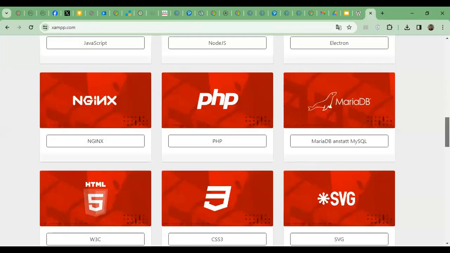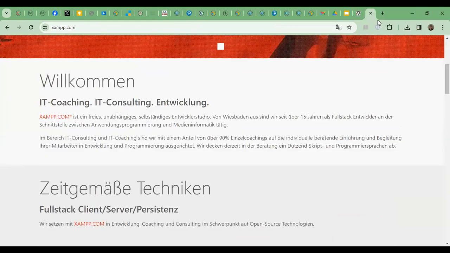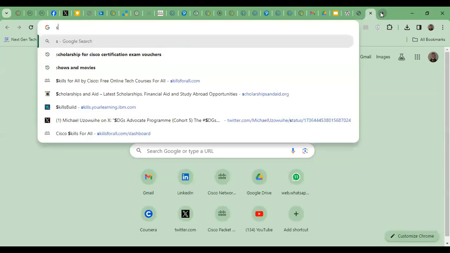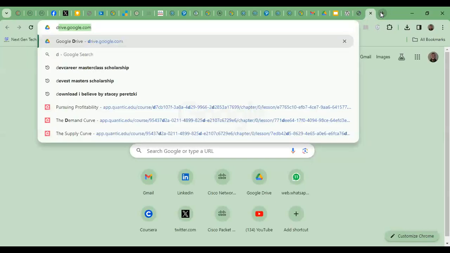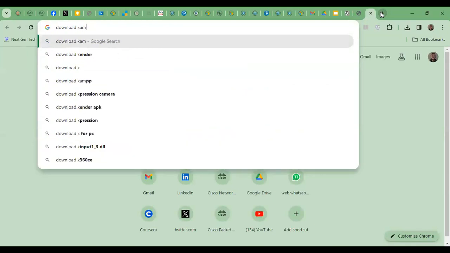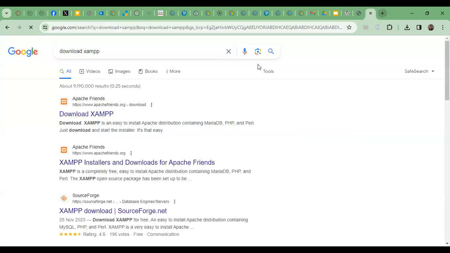Why is mine showing me something else? All right, sorry. It's also showing me the same thing it's showing you, sir. Okay. We should click the download XAMPP, right? Okay, download XAMPP, sorry.